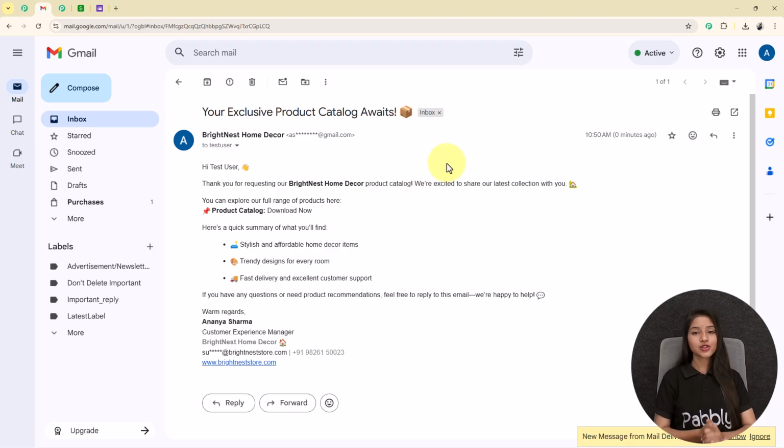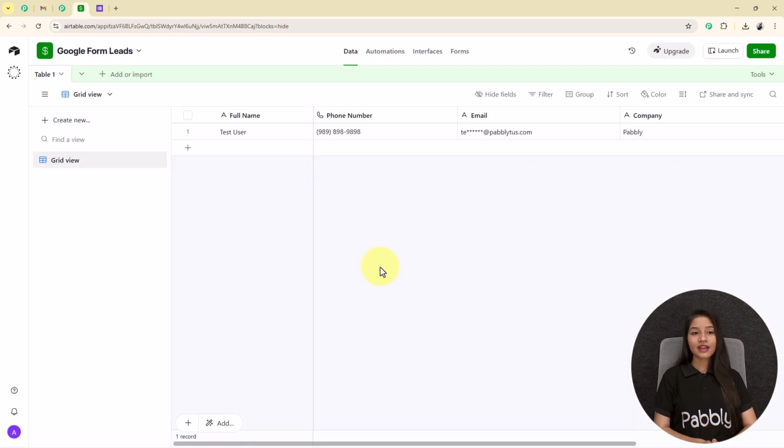And now I am also going to show you my Airtable account, to see whether the leads of my user are added or not. See, a new row is added into my table that I have already created in my Airtable account by the name of Google Form Leads. That includes the name that I shared while filling the form as test user, the test contact number, email address and the company name.